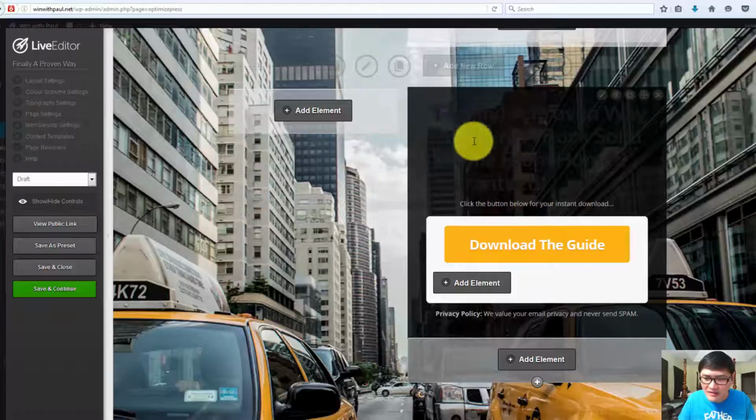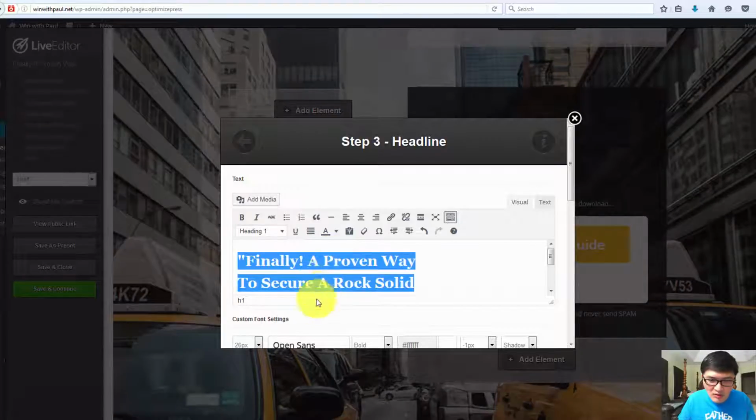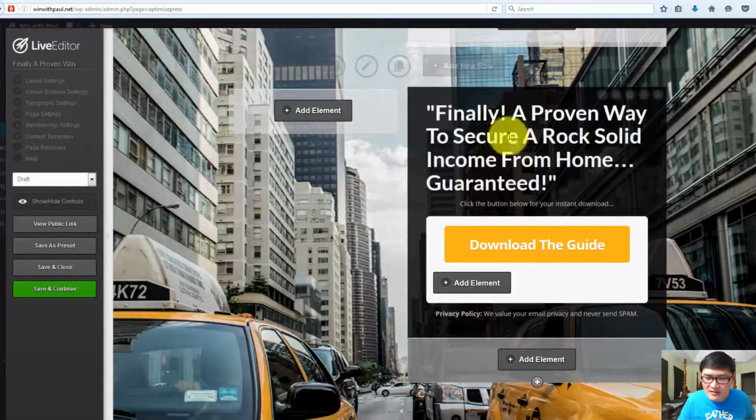Okay, all right, and it looks like the color is not right, so I'm going to edit. I want to make it all white, so I want to make sure it's all white over here, and I just take the text color and put completely white over there. I'm going to click insert again, and you can see the result. Okay, that's the one I like.